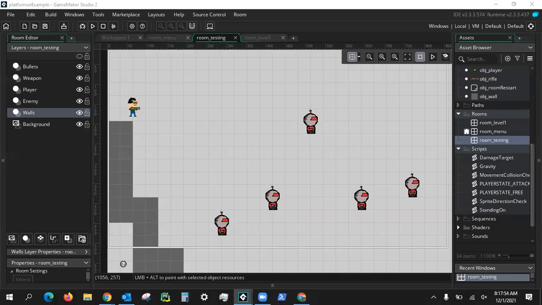Hello and welcome back. Today we'll be going over how to create transitions between rooms and add a little transition effect, as well as an object that when our player character reaches that object, they will be moved to the next room. So that is our goal today.